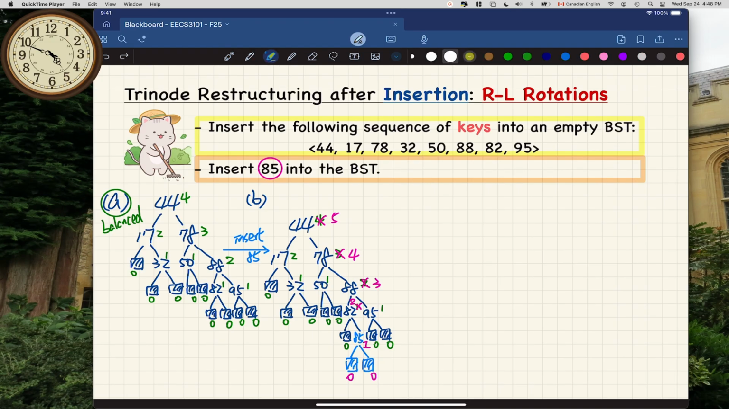85 is what we just inserted. Ancestor path goes like this: 85 to 82, then to 88, and then to 78, and then to 44. Okay, that's an ancestor path. Let me just remind you, you really have to go with the ancestor path of 85, that's inserted.